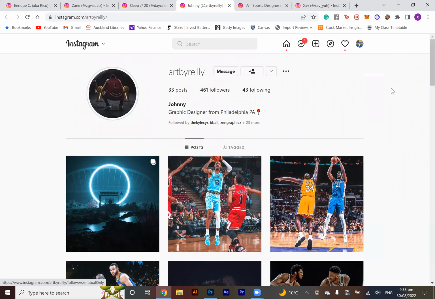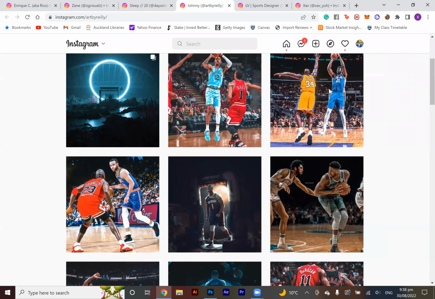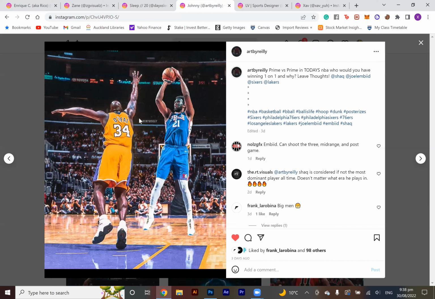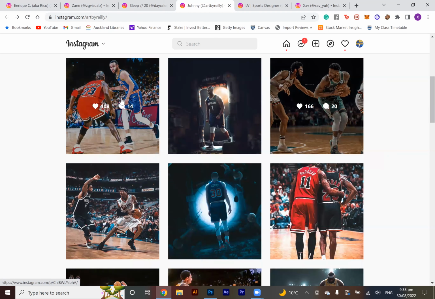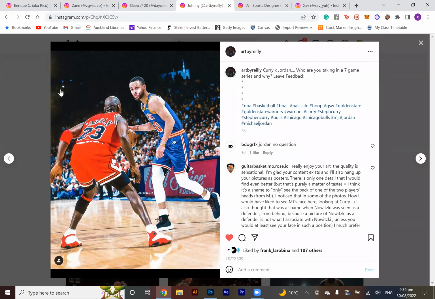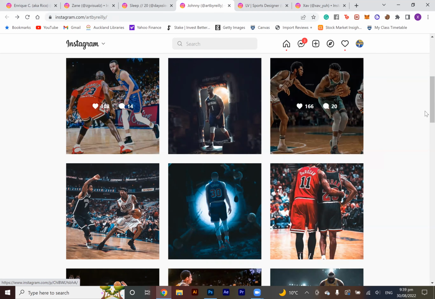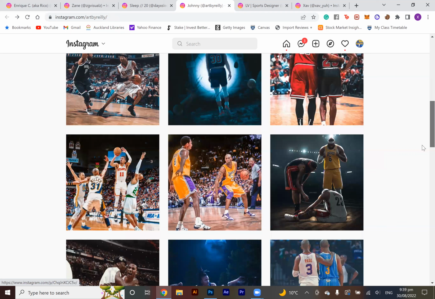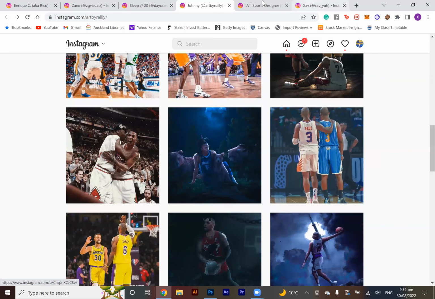This guy Up by Riley does some really creative ones. So he basically mixes in current players with a lot of old players. Shaquille O'Neal with Joel Embiid right here. So these are really cool because you can do some really abstract sort of designs and create matchups that aren't really realistic. So yeah, he's got a bunch of really cool ones I like. A lot of different players. Yeah, so go check him out.